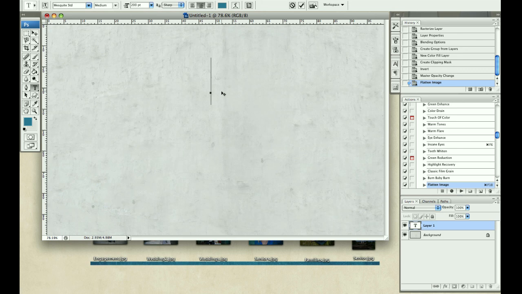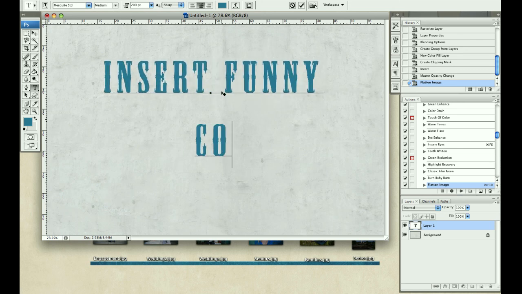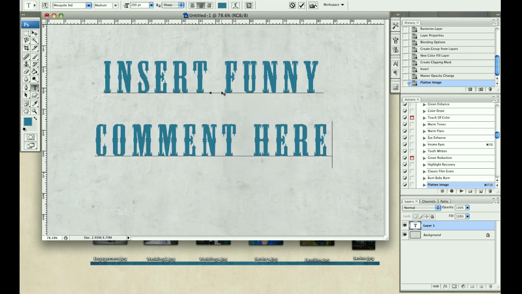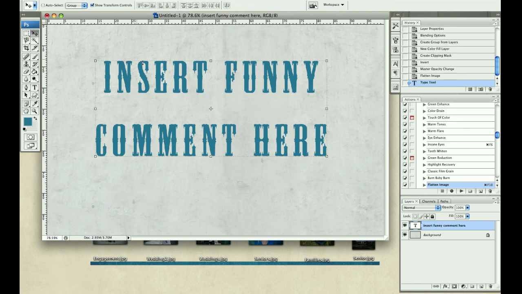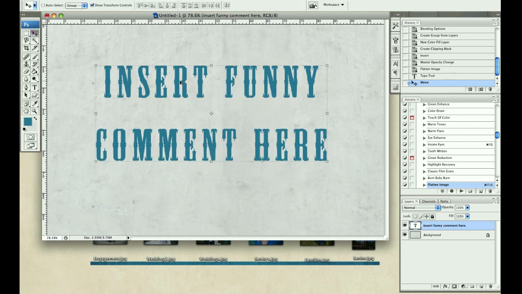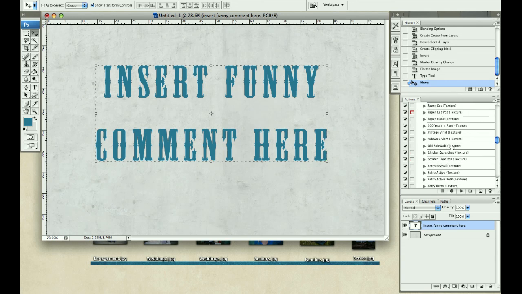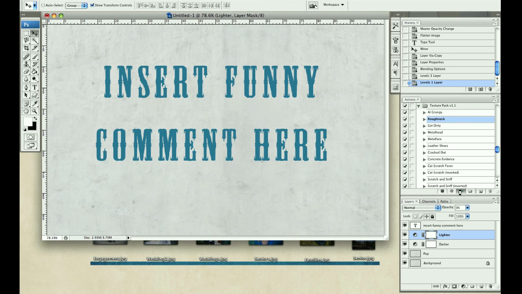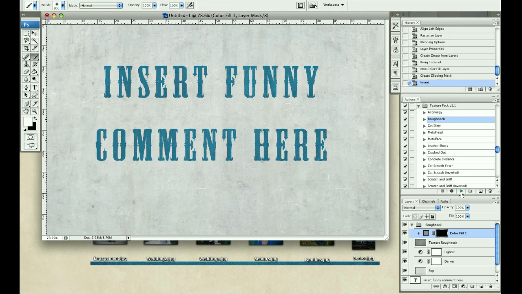So hit T for your text tool, and set it as the color that you want it to be, and then you're just going to go and play another texture. Roughneck usually works really well on text. Fittingly, that's what I used when I designed the Life Camera Actions logo. So what that's going to do is apply it to the entire image, and we don't want that. We just want it on the text itself.